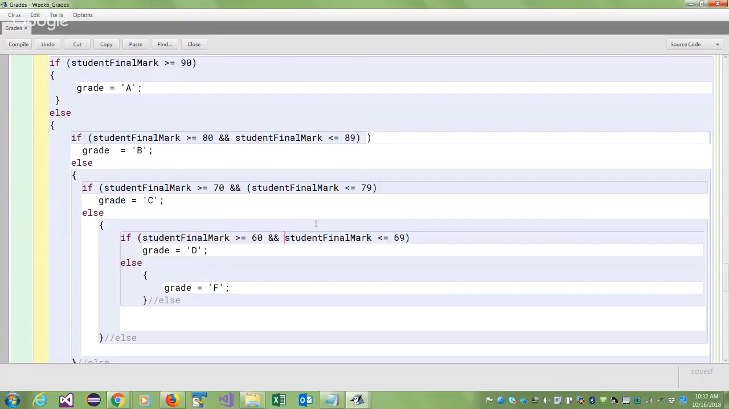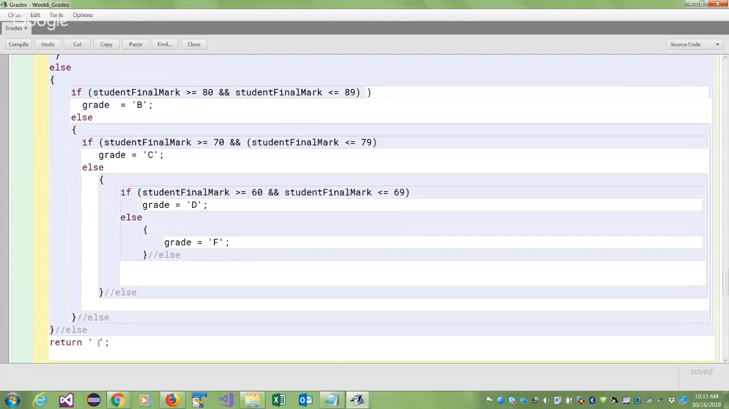Let's look at the logic first. If the student mark is greater than or equal to 90, it's an A. Everybody agrees? Yes. Job done. So at the end of the day, remember to return the grade.